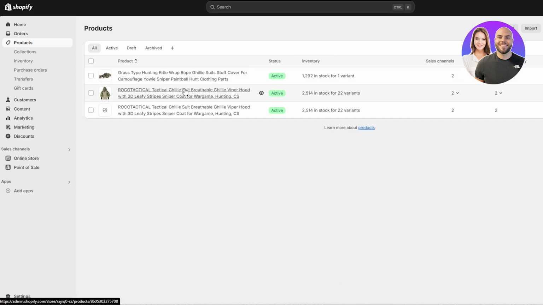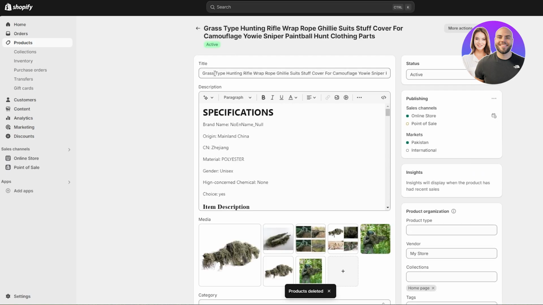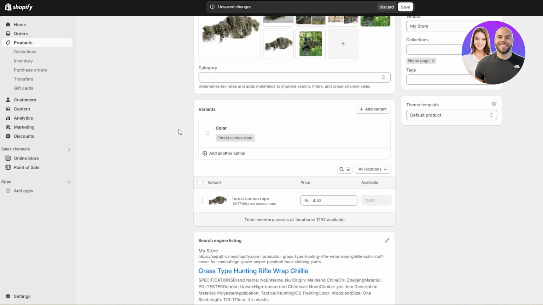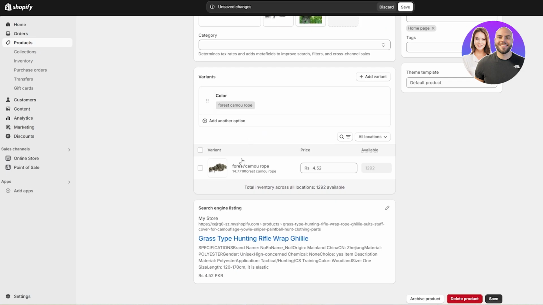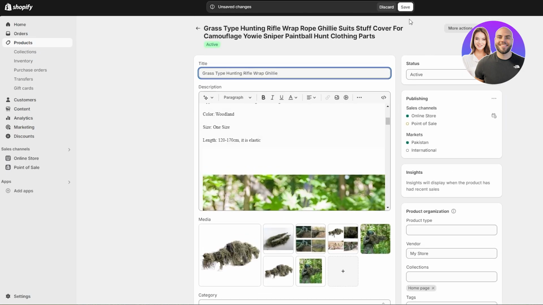and all that's left for you to do is just simply click on a product and then just change the name. So this is the grass type hunting rifle wrap, right? I'll just say ghillie suits, and then I'll just release all of that. There we go. I think that looks good. We have our specifications, our media over here. We have the variant and the pricing as well. And once that's done, just simply click on the save button and you should be good to go.